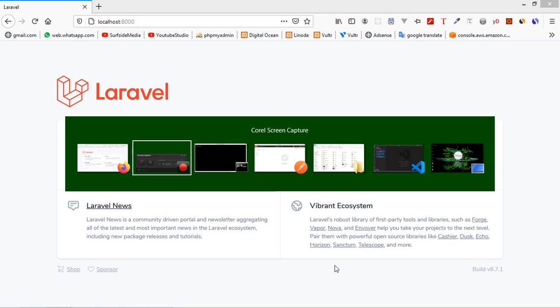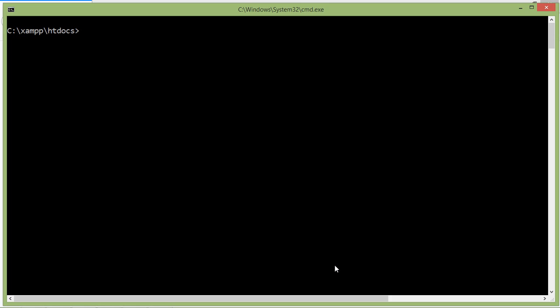So for that, switch to the command prompt and just type here the command for creating a new Laravel project: composer create-project --prefer-dist laravel/laravel project name. Let's say the project name is laravel 8 API. All right, now press enter.